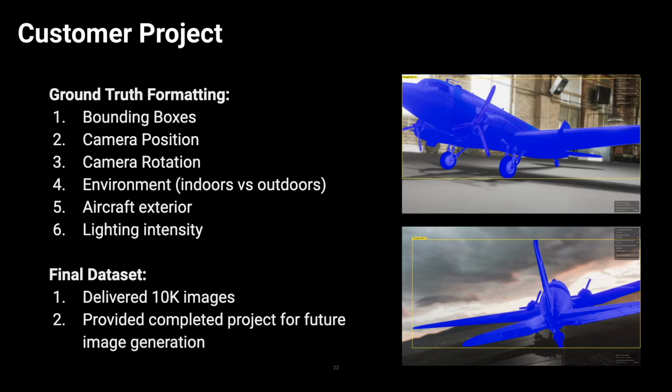We finally delivered a data set of 10,000 images and provided the completed project for the customer to use for continued image generation as they continued in their project.